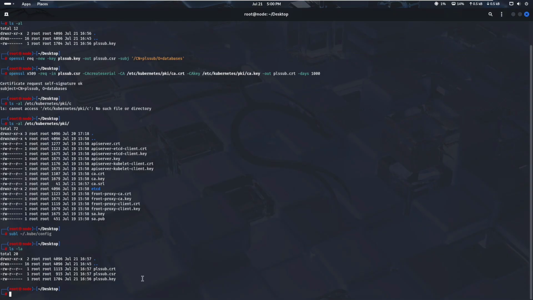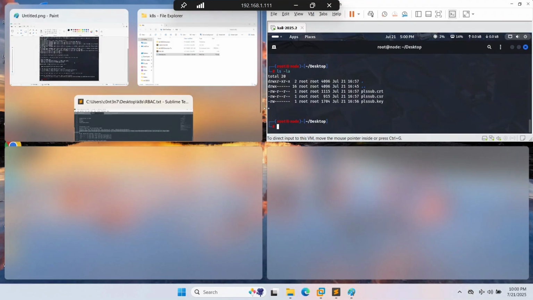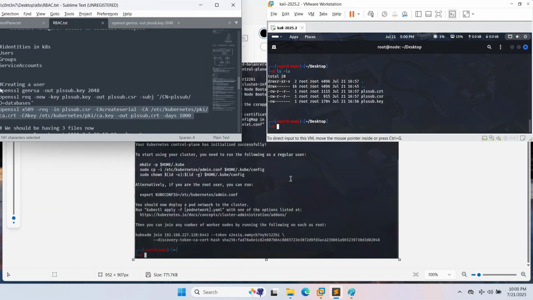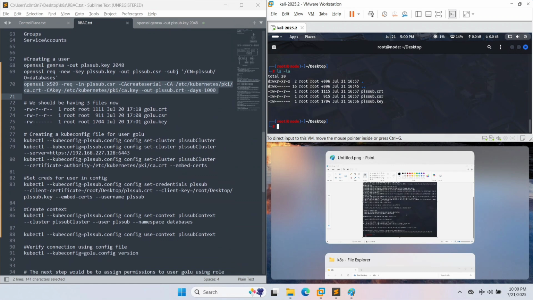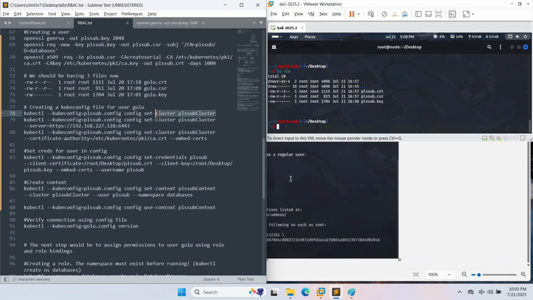So let's do that. Next step, after creating these three files, is to create a kubeconfig file for this user. The command for that is, these are the commands. The first is this.